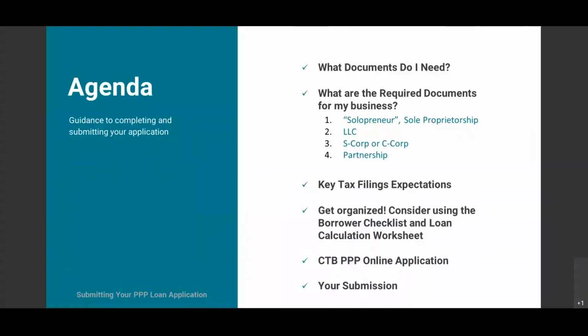We'll be using our CTB PPP online application, which we believe really makes this process simple. And then we'll talk about your submission. All of this tonight is really in your best interest.